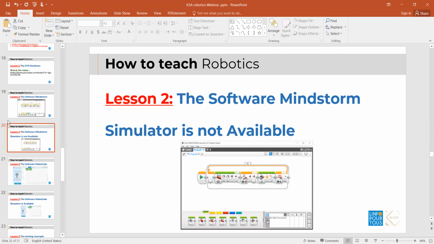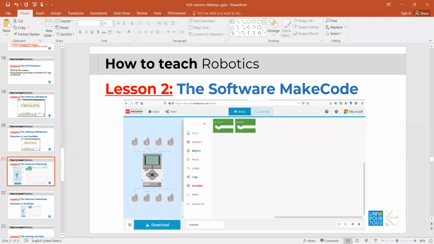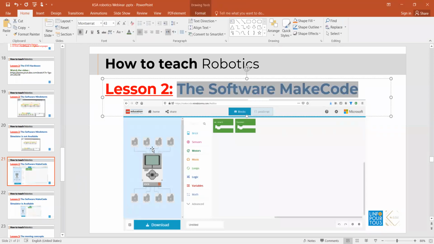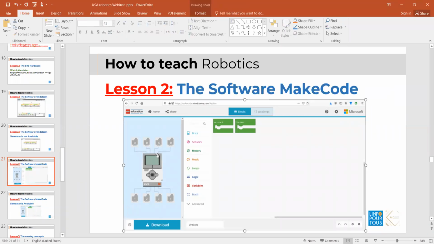So that's why those concepts could be really made clear in any of the two softwares. But the difference is that on the Mindstorm, you don't have a simulator on screen to see the result. So there is no simulator, it is not available. But for the MakeCode software, you have a simulator, and you can see it here on the left of the screen.